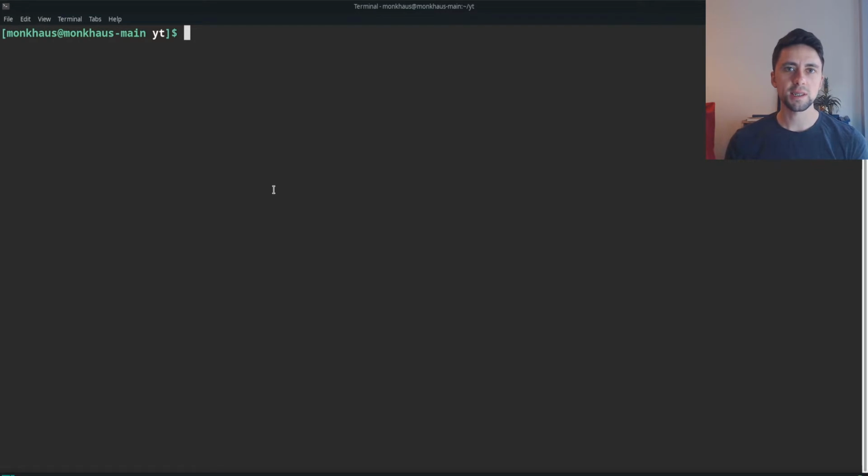So before we get started, we're going to need two things. We're going to need Docker and we're going to need Docker Compose. So the next thing we need to do is install Cookiecutter, and then we need to use Cookiecutter to create our Django Cookiecutter project.